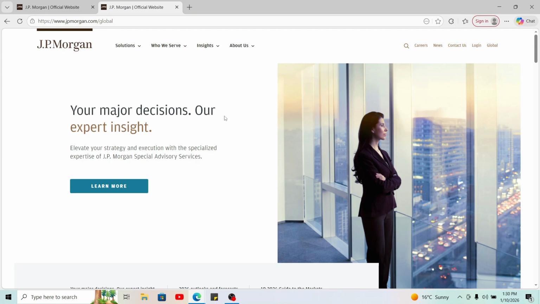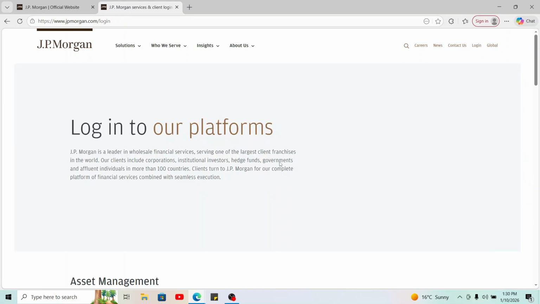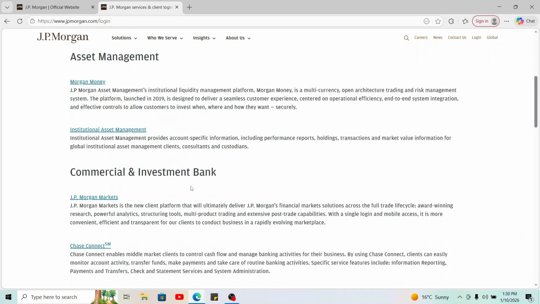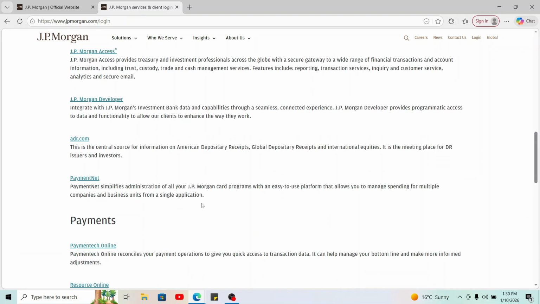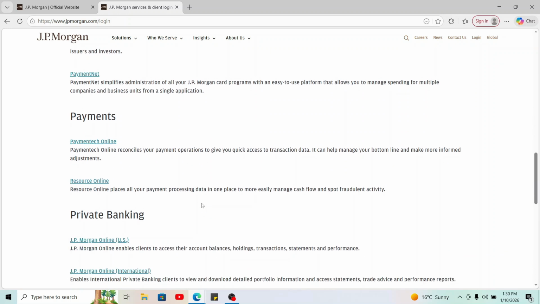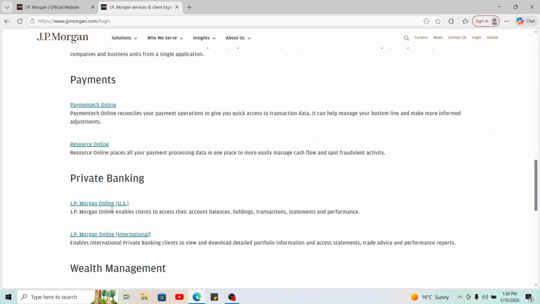From the home page of JP Morgan, go to the top right section and find the login button and click on it. You'll soon end up in this interface where you need to go ahead and select your banking type. Choose the type of account you want to access, for example, personal banking, corporate banking, etc. I'm just going to click on this JP Morgan online option.